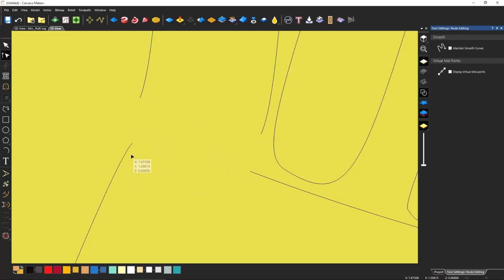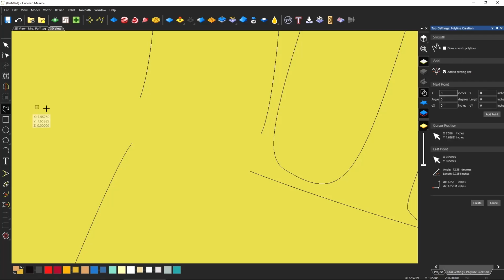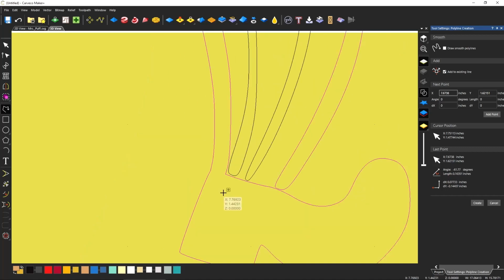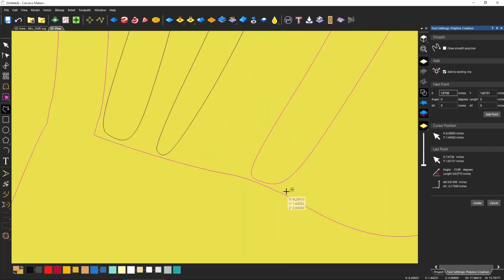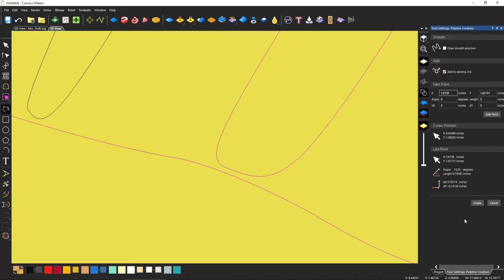Now we just want to connect these up. We're going to use our Create Polyline tool. And you just want to make sure that add to existing line is checkboxed, and that will connect those lines like that. And then we're going to do the same thing here.